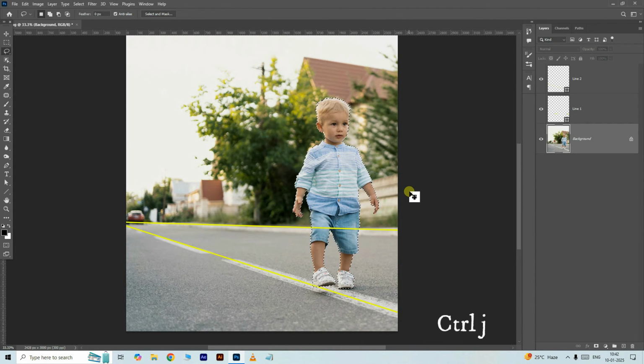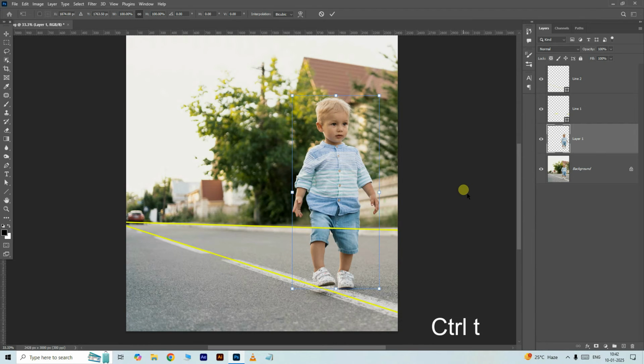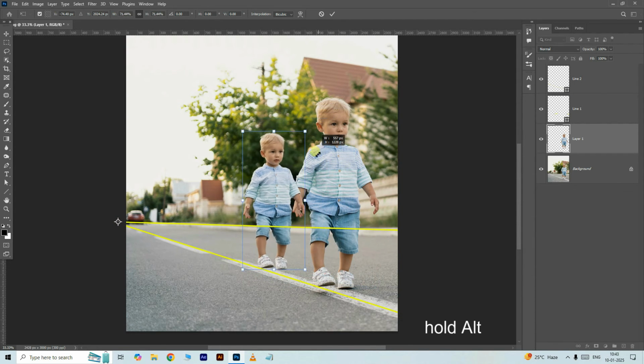Press Ctrl J to duplicate the selection. Hit Ctrl T for the transform option. Enable the reference point. Move this anchor point in this manner. Hold the Alt button and decrease the copied layer like this.